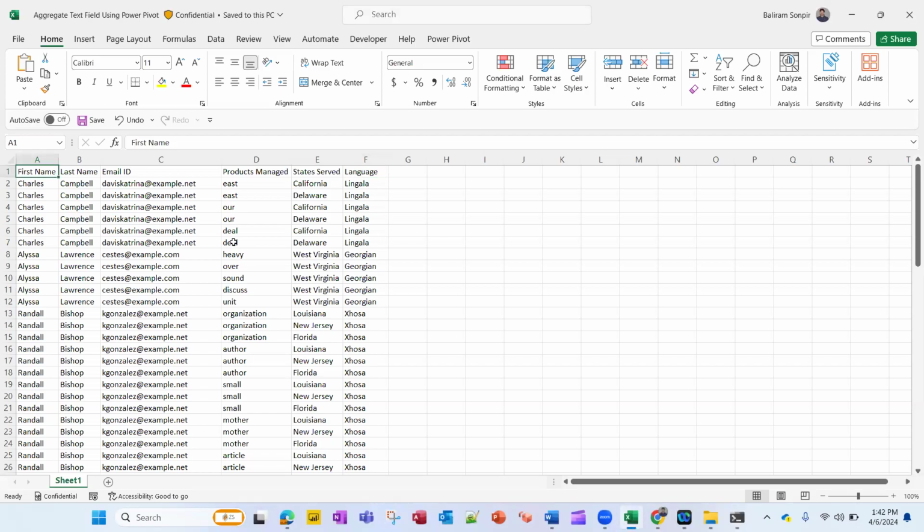Hello everyone. In this video, I want to talk about one common problem that we face in Microsoft Excel. Suppose you have the data in table format, where there are multiple text columns, and you want to aggregate this data for the text fields. As you can see, this is an example.